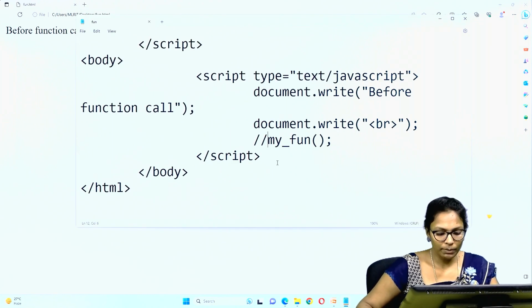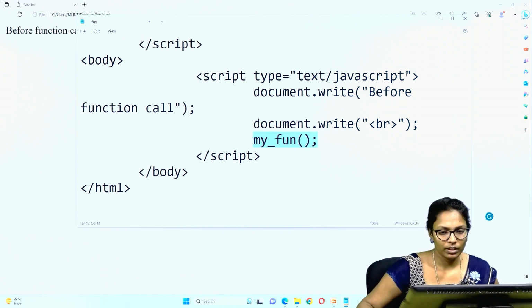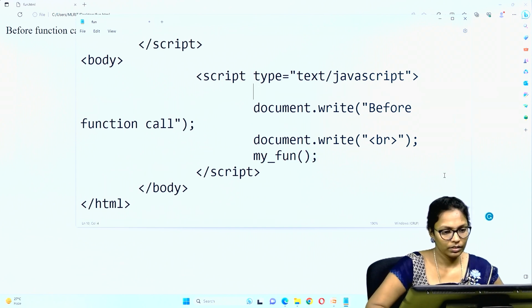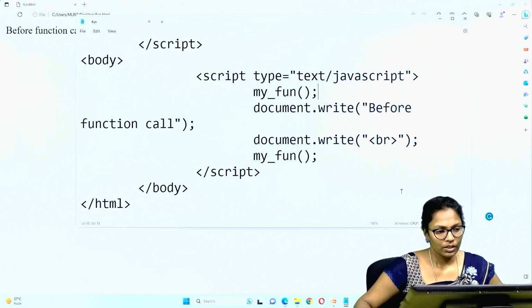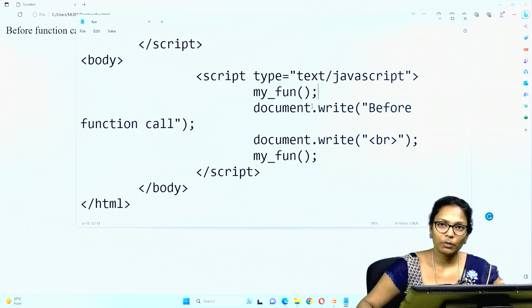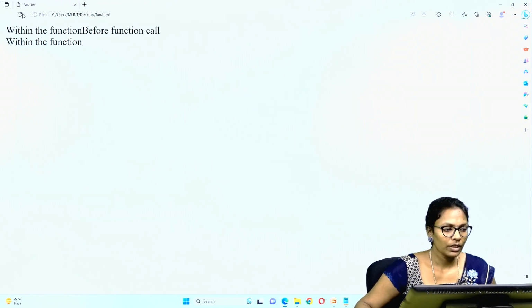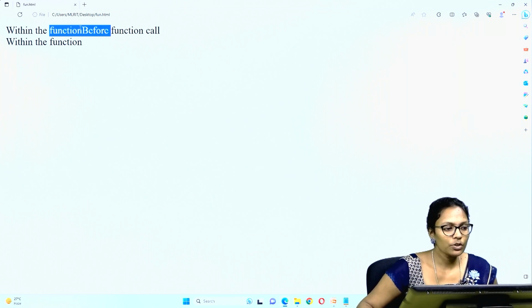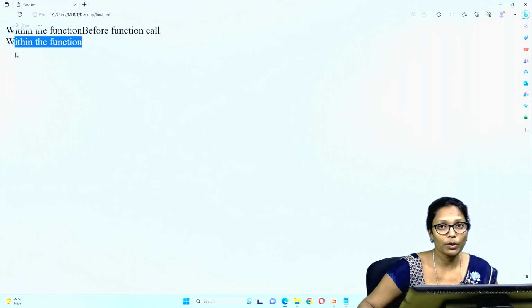So now what I'm doing, I'm just calling this function 2 times. Before function call, I'm calling once, and after function call also I'm calling one time. See, within the function, before function call, within the function again I'm getting. So the within the function message you're getting twice. Why? Because you're calling the same function 2 times.